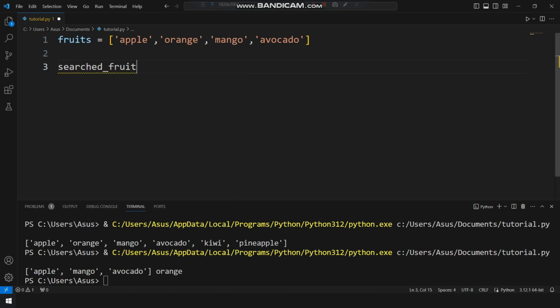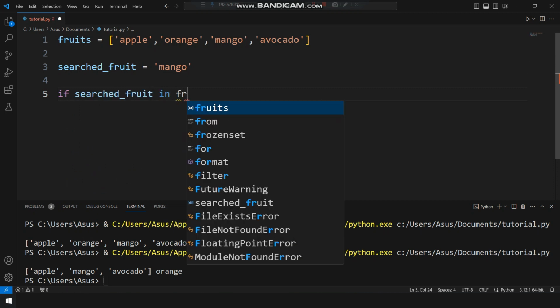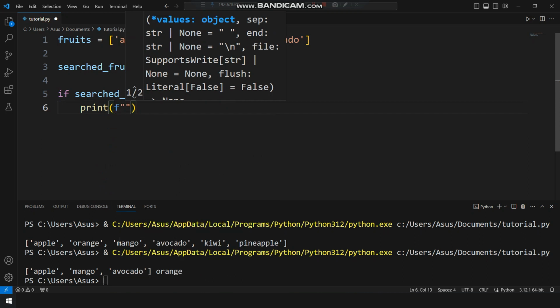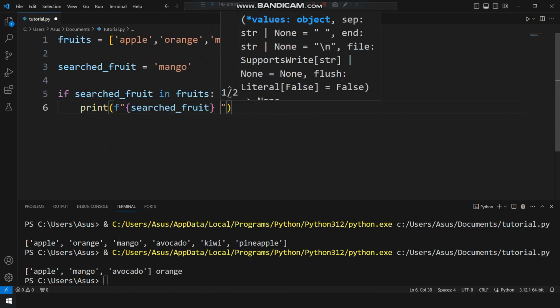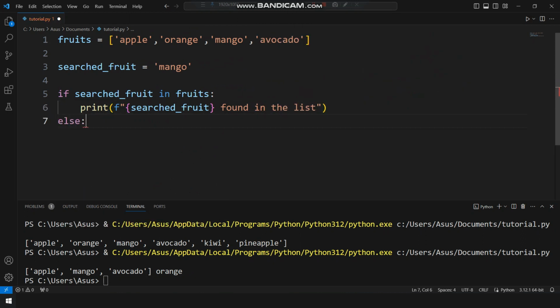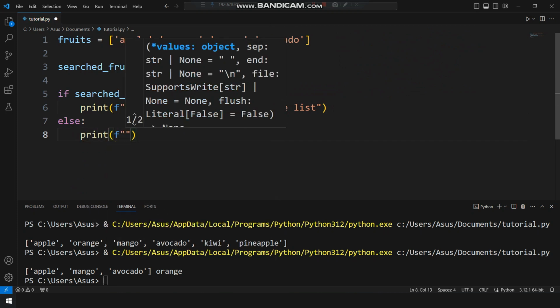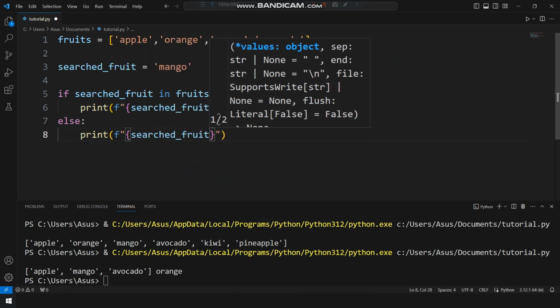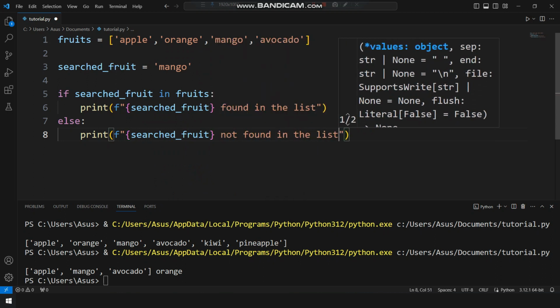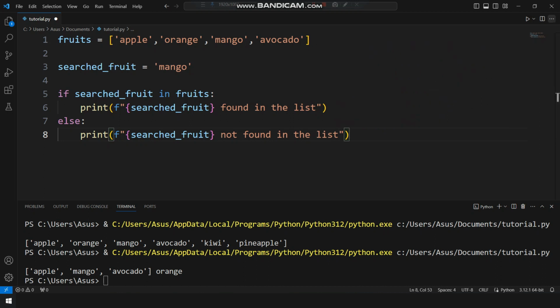To check if a specific fruit, let's say mango, is in our list, we use the in operator. If it's present, we print a message confirming its existence, otherwise, we print a message stating it's not found. I believe you're familiar with if statements. I will do a video about if-else statements in the future, so stay tuned to my channel. We use an f-string to print out our variable named searched_fruit inside a string. So the output is mango found in the list.